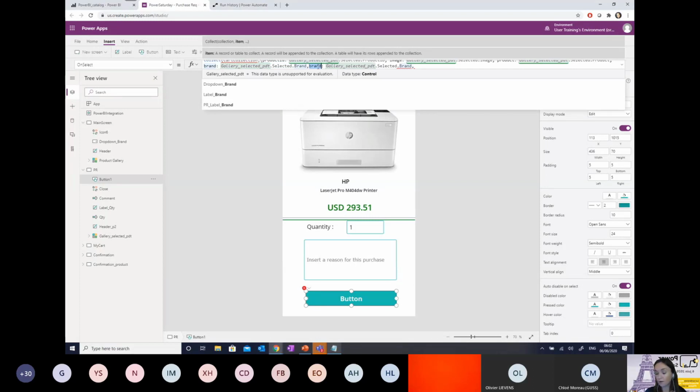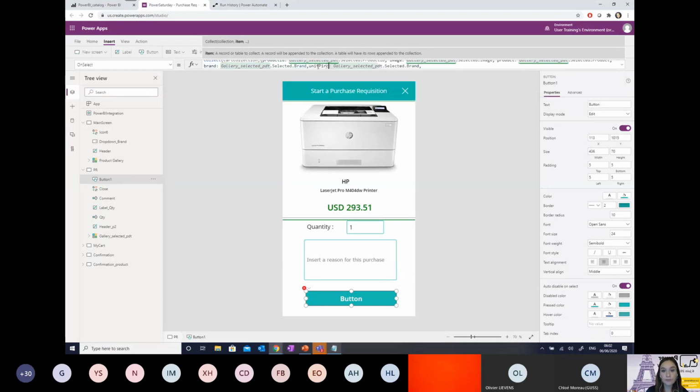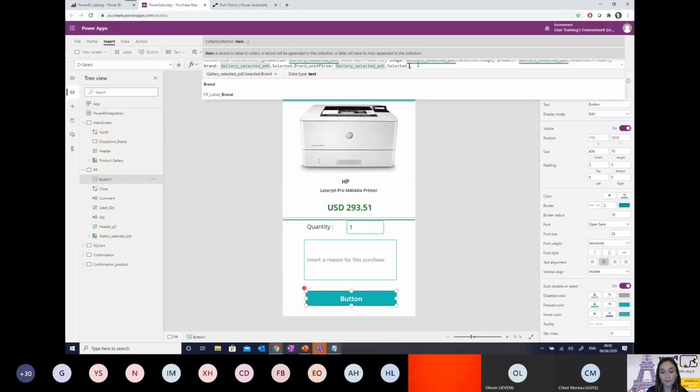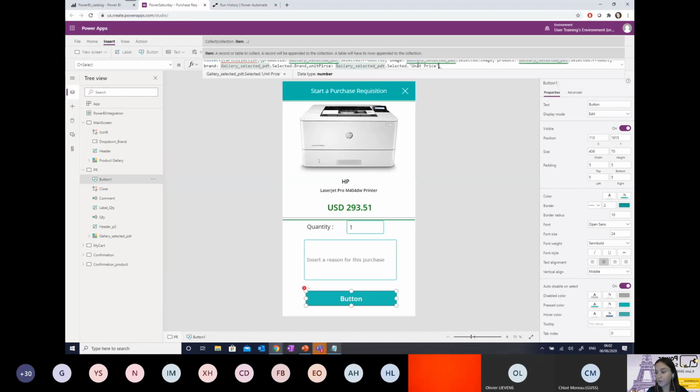And I also want to have the unit price. So I'm going to add the unit price. So I have my product, I have my unit price, I have my brand, I have my image. And now what I want to add is also the quantity that the user has inserted here, right? And this is not coming at all from my Power BI. This is coming from somewhere else. This is coming directly from my application. And I can do that too.